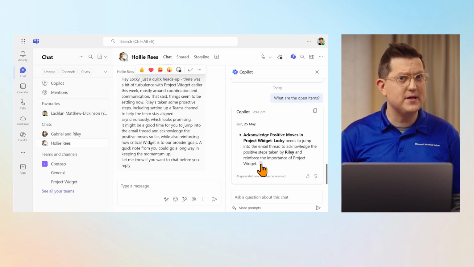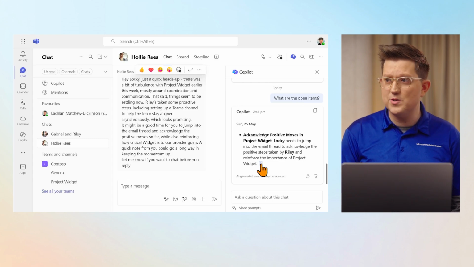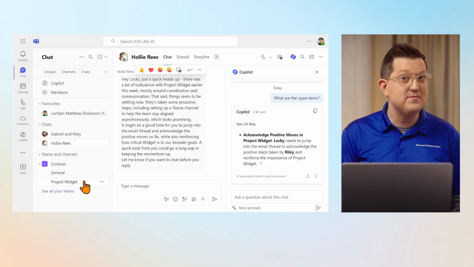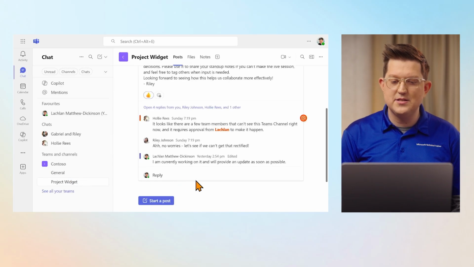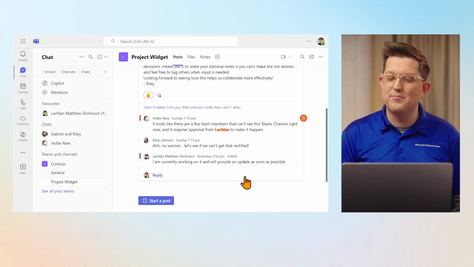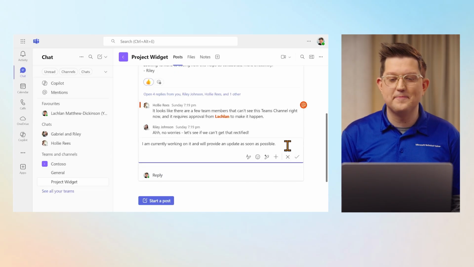Now, this is not the only place that Copilot's useful. I actually want to show you another spot. Project Widget stood up a Teams environment earlier, and I provided a response, but honestly, I think it's a little bit too lengthy and formal. I did it pretty quickly and I was a little stressed. "So I am currently working on it and will provide an update as soon as possible." I don't know, I think we can do better.